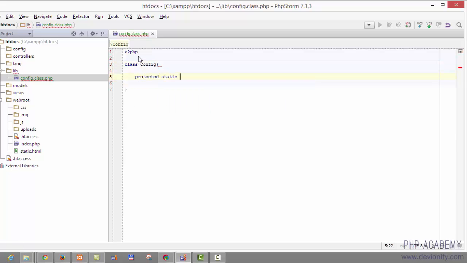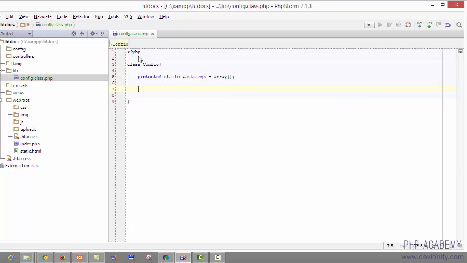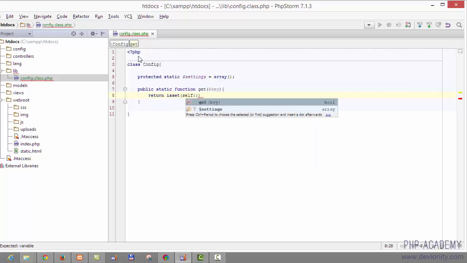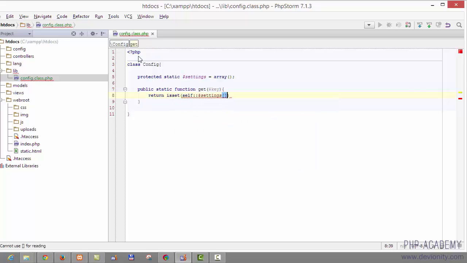In this config class, we create a static protected variable, settings, which is an associative array. With reference to this, application settings will be represented in the form of key-value pairs. In order to receive a value stored in settings, we create a static function get, the parameter of which is the variable key, that is, the specified key. For example, the database user line may be the key, and the login used for the database connection may be the value.